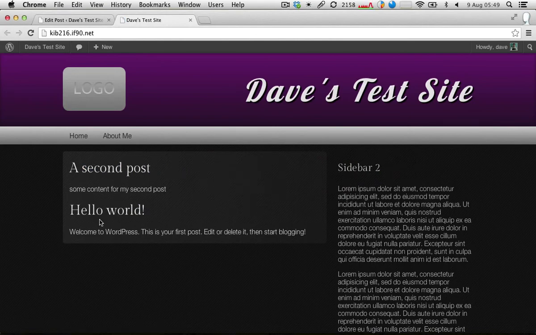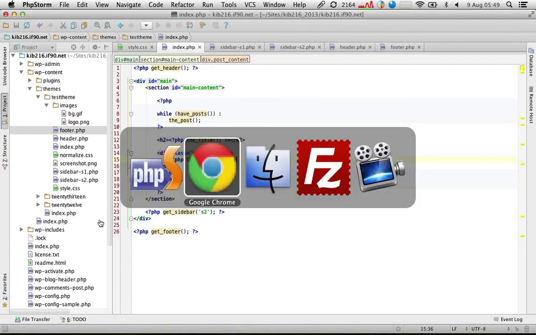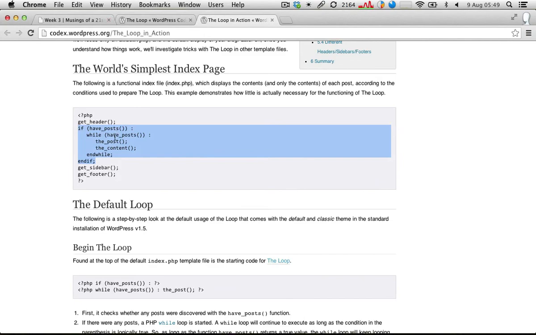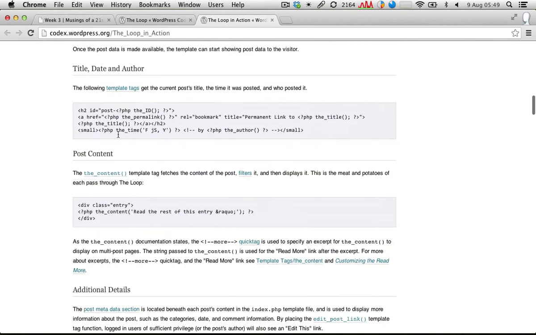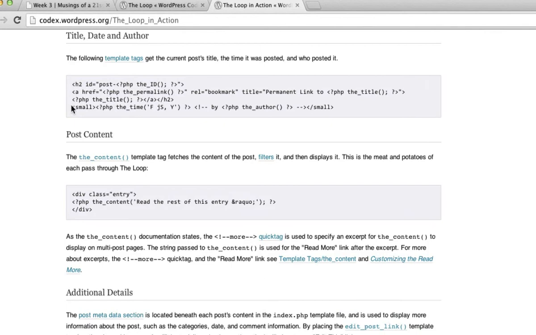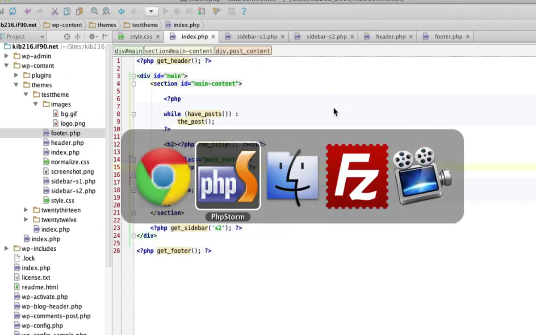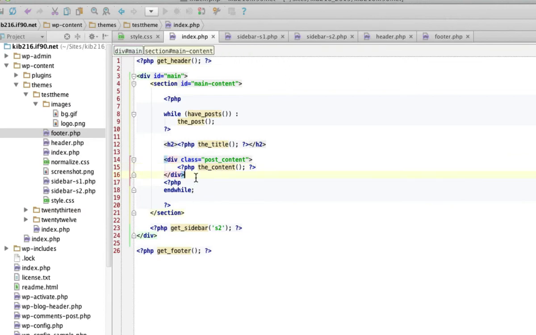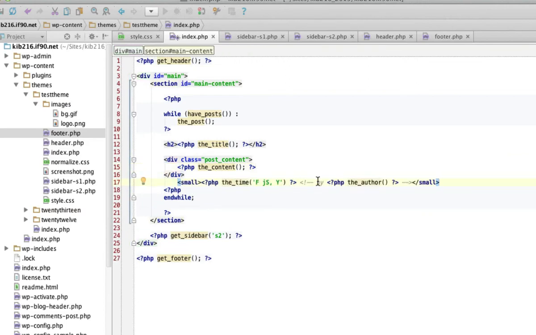All right, and there's a whole myriad of other things that you can output for each post. And you'll find that within the documentation, and you'll decide, depending on your site, the kind of things that you want to output. So if you look further down on this loop in action page, you can see that there's things like you can output the time of the post and the author. I could just copy this across here, and modify that slightly there.